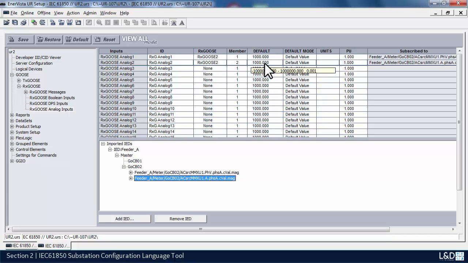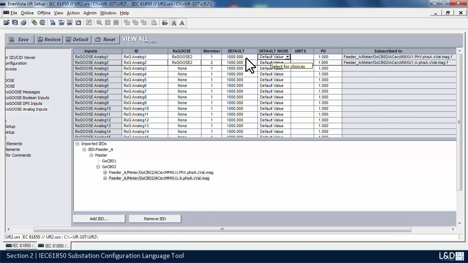Now let me go through some of these other defaults menus that are on here. The default value is here to display this value in the event that the communication's lost, or you can set this up so it'll show the last known value. So whatever was last displayed will be the one that will be displayed on the screen or on the front panel of the relay.